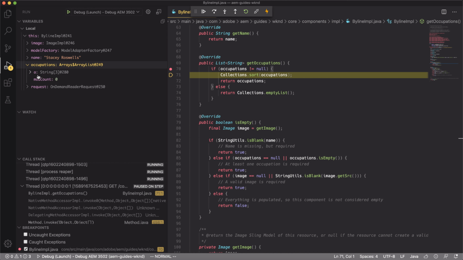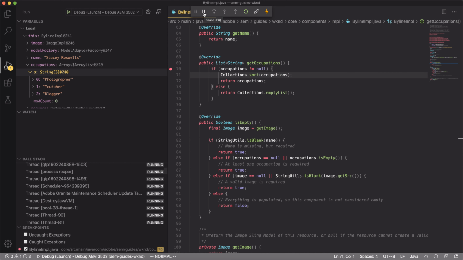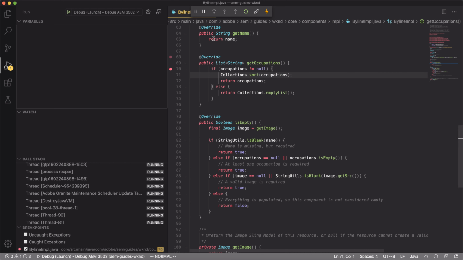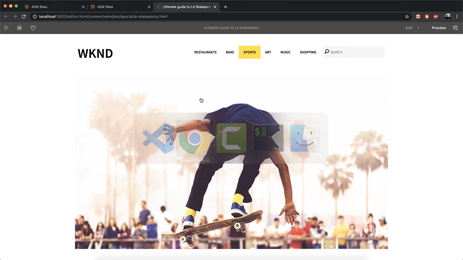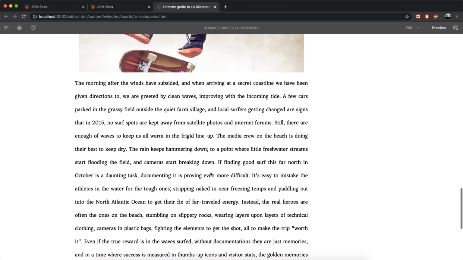Occupation, you have a list of three strings, which is photographer, YouTuber, and blogger, right? So this is where you evaluate all the variables, values, your logic, your business logic, all sorts of things. You can step through, step over, step into, step out. Okay. So now let's continue. You are all done with your evaluation, and we go back to the web page.